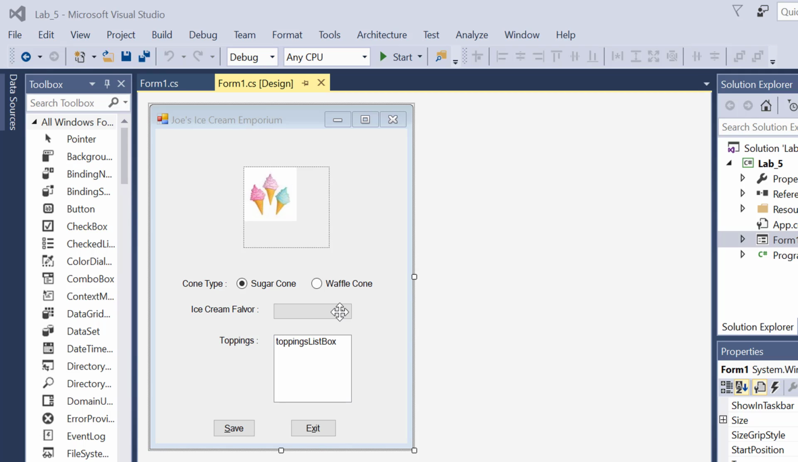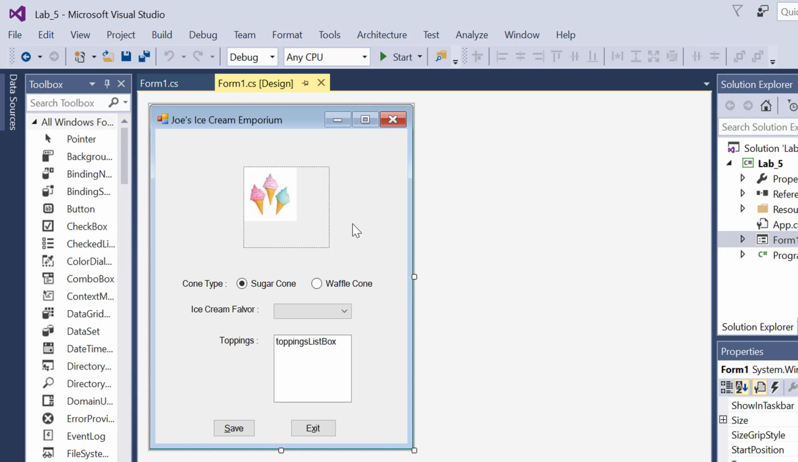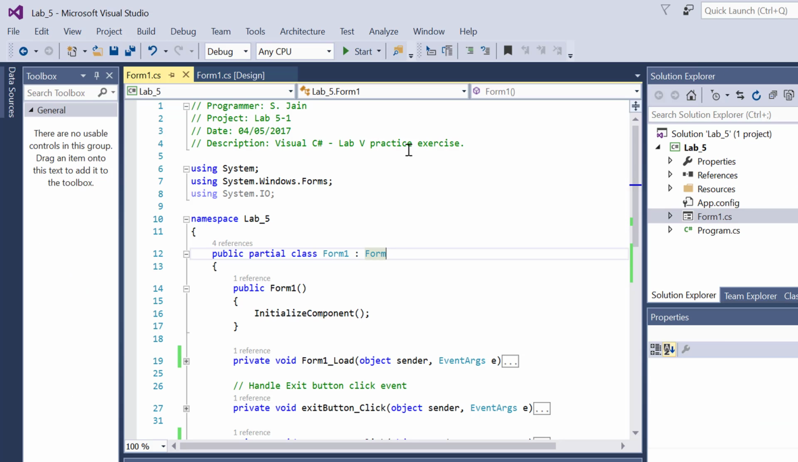And for the toppings list box, the selection mode property is set to multi-simple so that the user is allowed to select more than one item from the list box. As usual, the form is set to center screen and there is an appropriate title on the form. So let's dive into the code file.